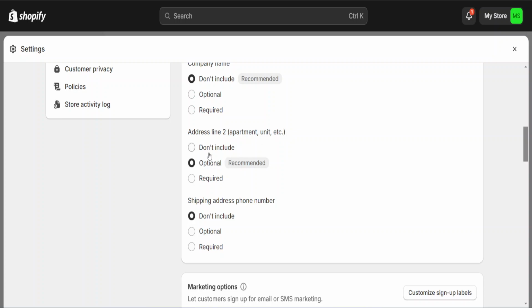You can just click on that one which says don't include, even if the optional one is recommended, because that's the purpose of this tutorial. So we don't want to include this. We just click on that. And also you can do the same for shipping address, phone number. You can also click on don't include.